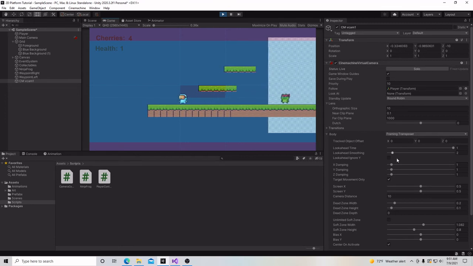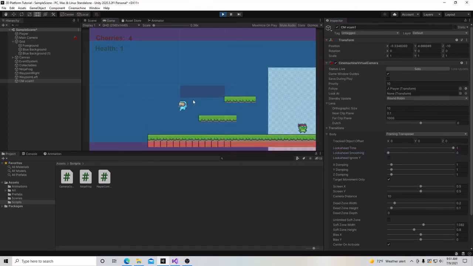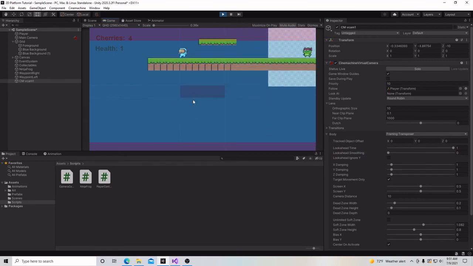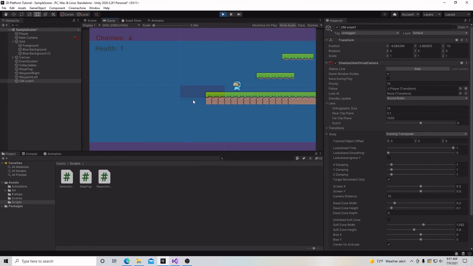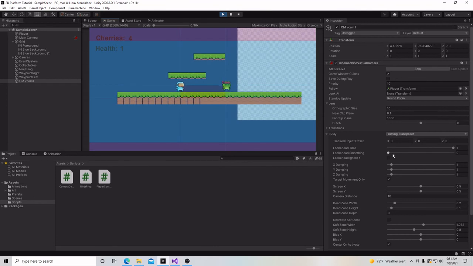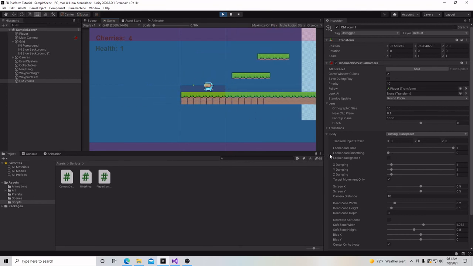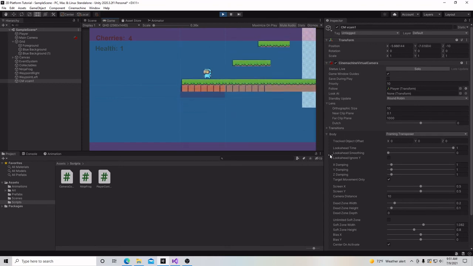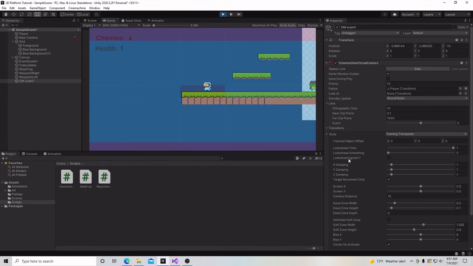And right here, one of the things about working with looking ahead is that it's going to do it in both directions. It's going to do it in the Y direction and the X direction. And a lot of the time, you're probably not going to want very much look ahead in the Y direction. As you can see, it just jerks very, very fiercely.